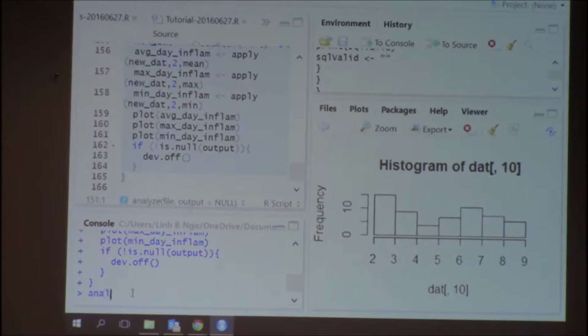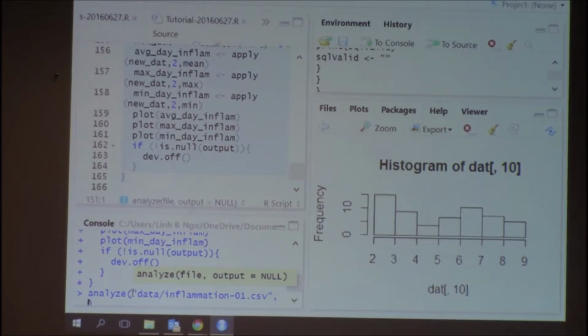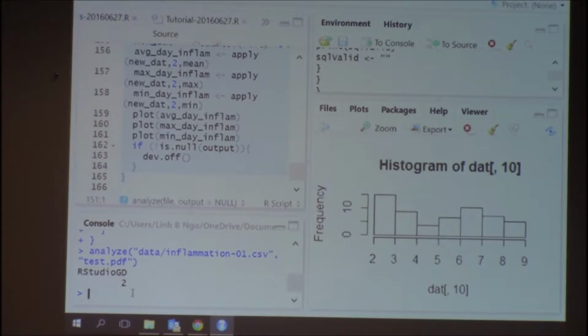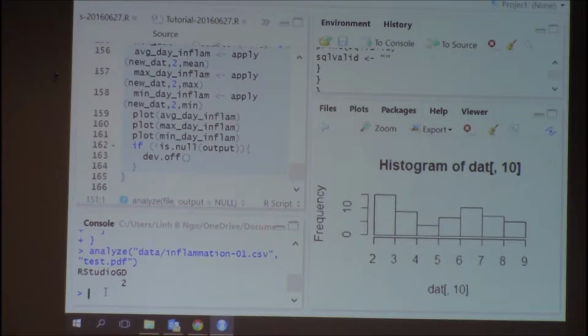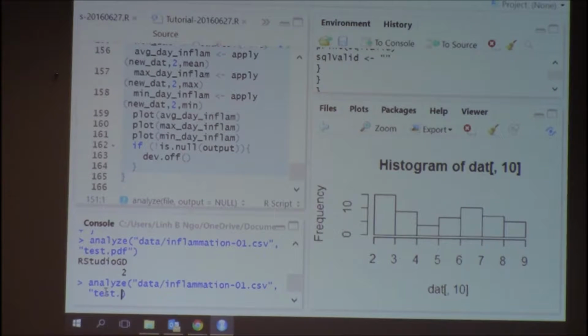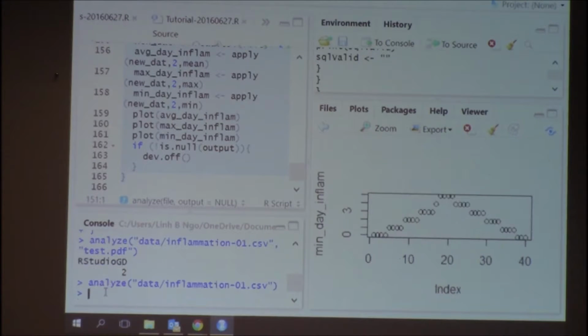So if we run analyze with the data inflammation, let's go to test.pdf. If we run that, then you can see that we have the file test.pdf. If we run it without test.pdf, then we have the graph coming up.